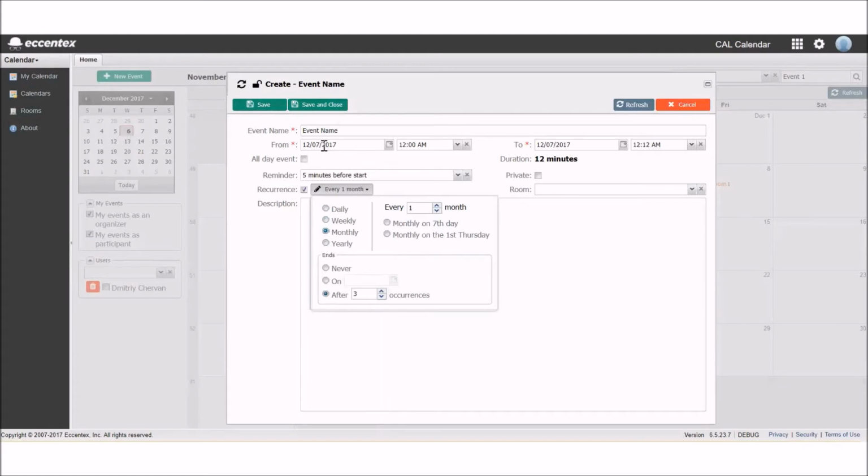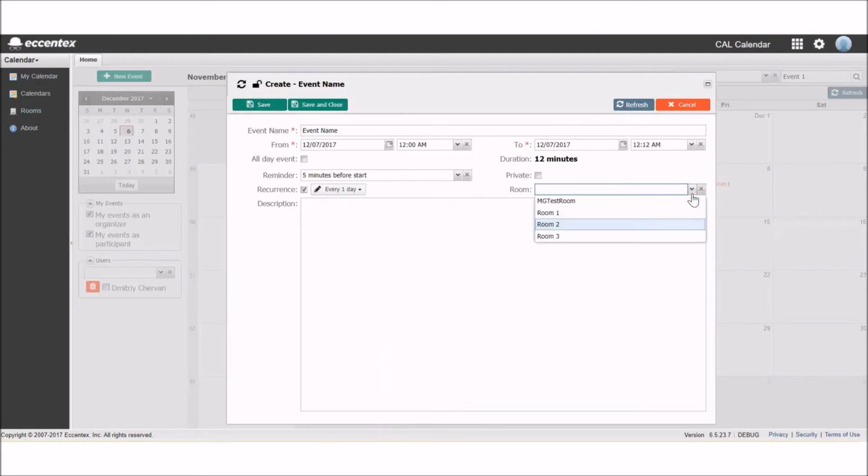So here, because that's December 7th, I could have it on the first Thursday of the month, or it could be monthly on the 7th day, no matter what the date. So I mean on the 7th. And yearly, I mean every year, every 7th of December or every first Thursday of December, it will be a recurrent event, and you will be able to see it in the calendar. So let's do a 3 times recurrent event, and then we can change the room.